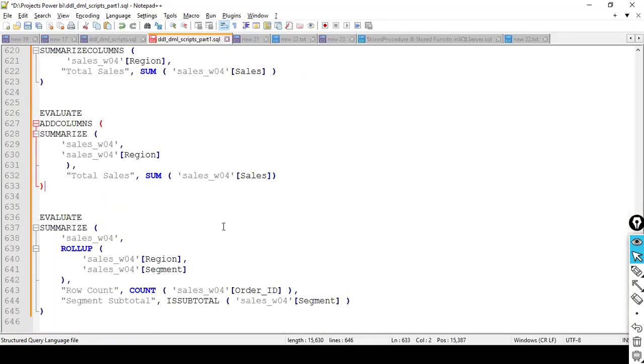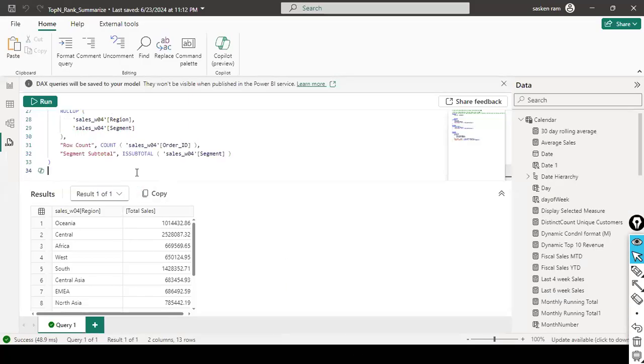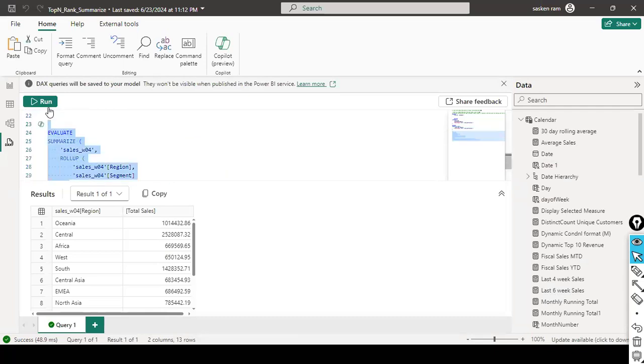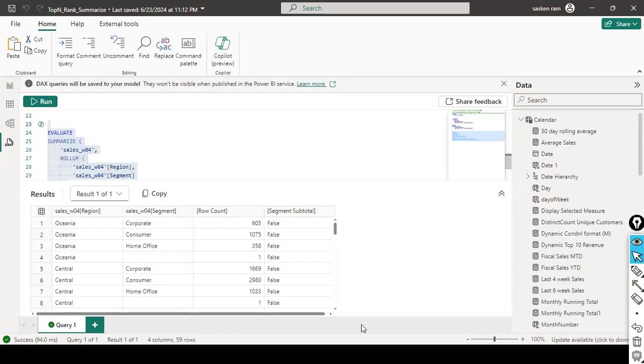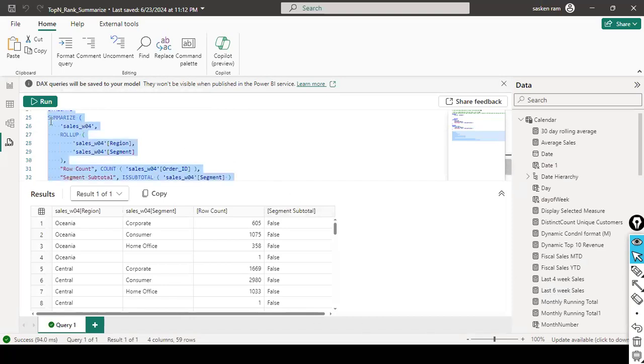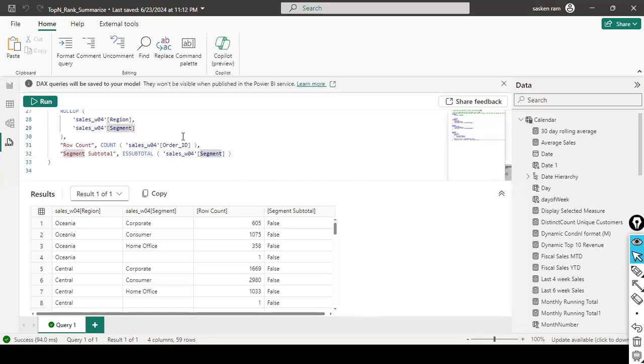I'll just move further down here. And yeah, the same thing, and you have something called ROLLUP. I'm not sure if ROLLUP is going to work here. ROLLUP is something like a subtotal. Look here, I'm going to hit the run button. Yeah, superb, right? Here, in the SUMMARIZE function, the first argument is supposed to be a table name, and then for the second one I have used ROLLUP. In this case, I mentioned the region and segment columns to group by.